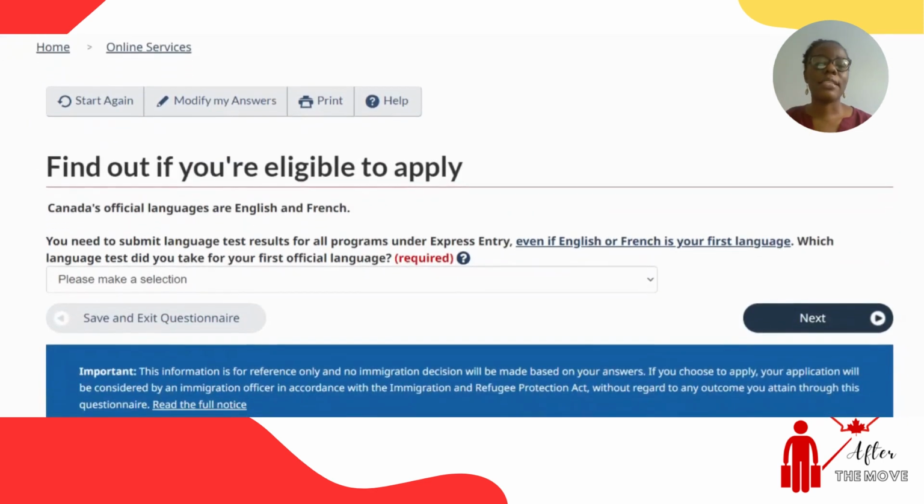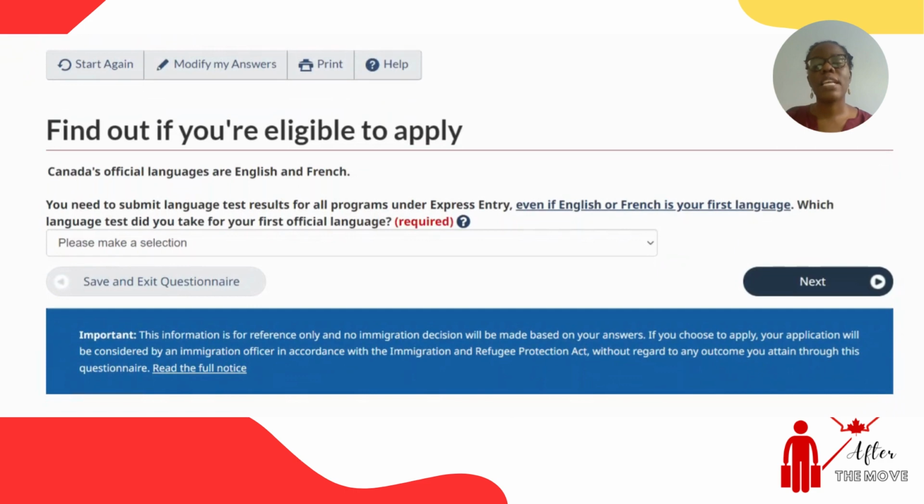Now they're going to ask about your language scores. So this is why you would need to have your actual IELTS exam. You have to tell them which test you did. They will ask you the different ones. So the options are the IELTS, the CELPIP, the TEF, or the TCF. Because we did the IELTS, we will click on that.